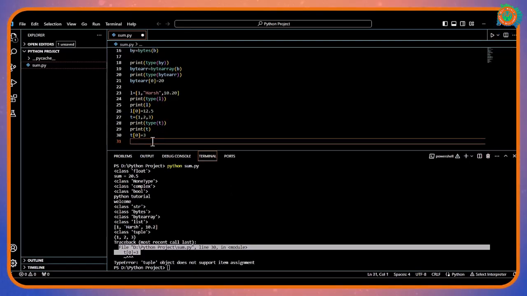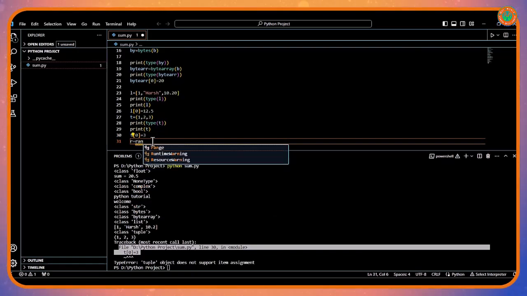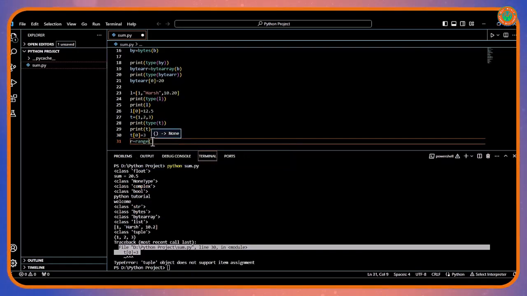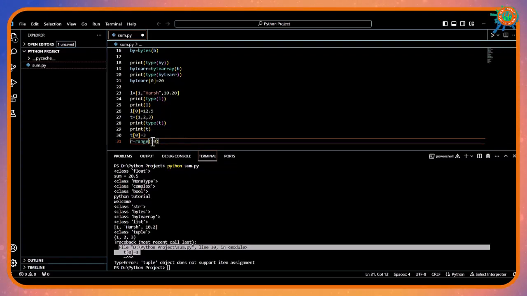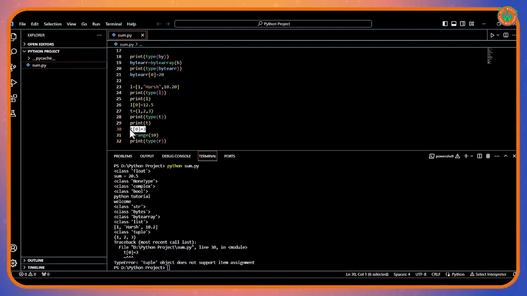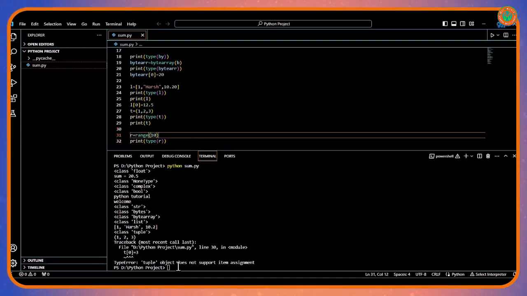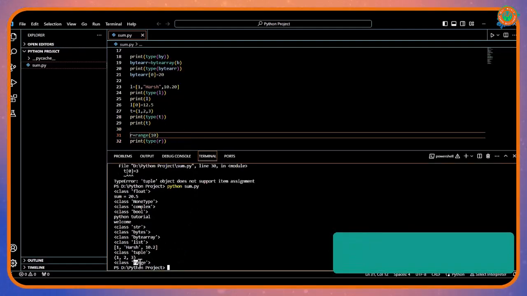Let's create a range data type, R equal to range, and then I will say 10. So here R will contain 1 to 10. Let's see the data type of R. Save it. I will remove this line because it will throw the error. Save it and run it. This is of type range, right?